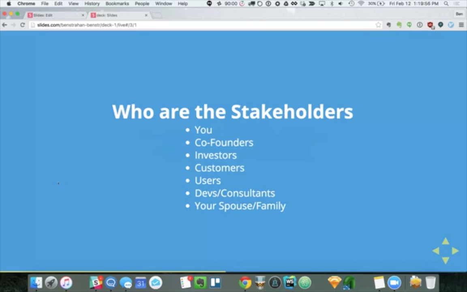So when you start a project, you're going to have a handful of these, not all of them, that you need to be aware of for the project that you're coming on. You have yourself, you have co-founders, possibly investors. You definitely have customers, and users might be separate from customers. You have your team of developers or consultants that you're hiring. And you have your family, you have your spouse, they play a big role. And if I missed any, then just fill in the blank.